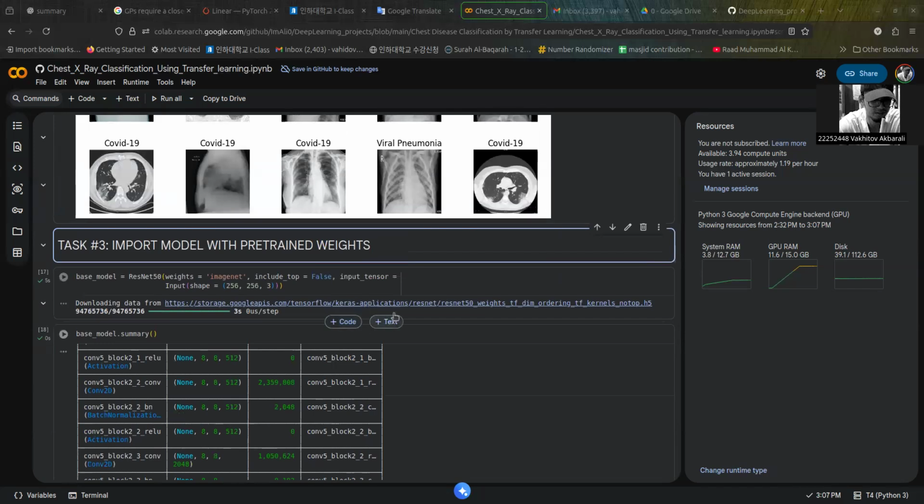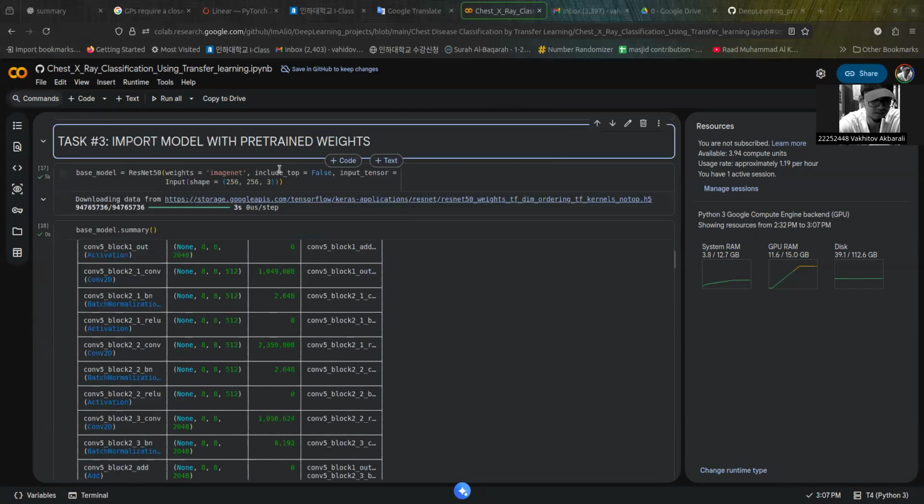If we go down here, we have to import the model with pre-trained weights. So I'm using ResNet 50 as a base model. And I'm going to use pre-trained weights because of the scarcity of the dataset. So I'll just freeze most of the model and train only the last 10 layers, because I'm using ImageNet weights, so they're pretty big. I'll just have to fine-tune.